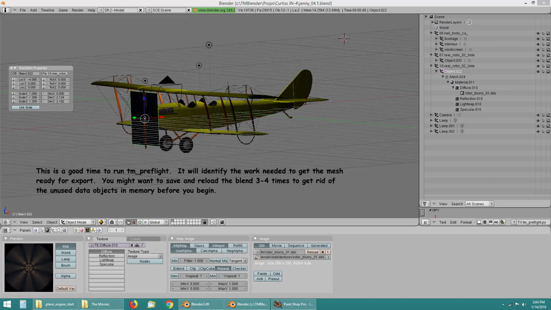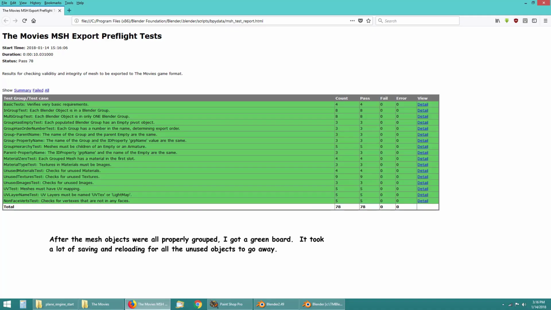This is a good time to run TM Preflight. It will identify the work needed to get the mesh ready for export. You might want to save and reload the blend 3 or 4 times to get rid of the unused data objects in memory before you begin. It looks like we're ready to export.